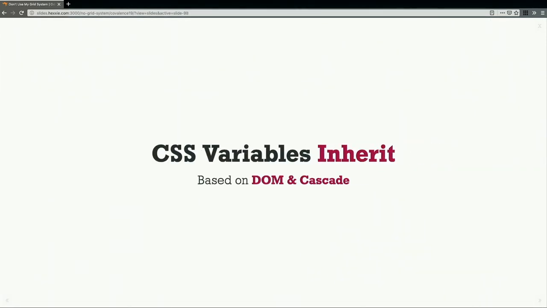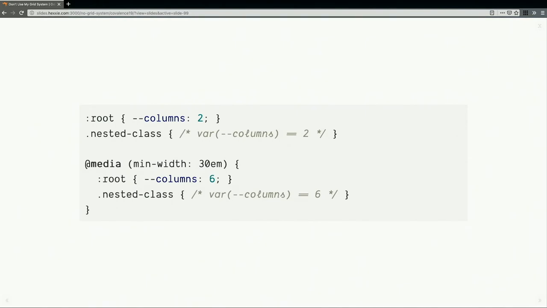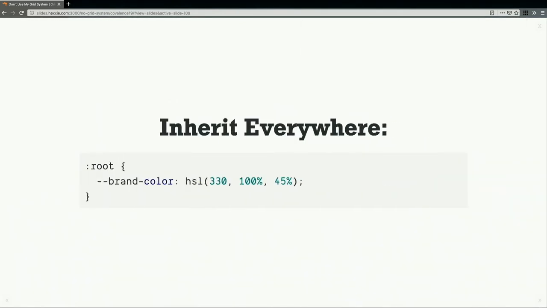So CSS variables inherit instead of scoping. So when I define it in the root, it is defined everywhere. And when I change it at a media query, it changes for that element everywhere in that media query. So even if I defined a use for it outside of the media query, the value of it will change when we hit that viewport width. And that makes more sense for a lot of the things we're doing in CSS.